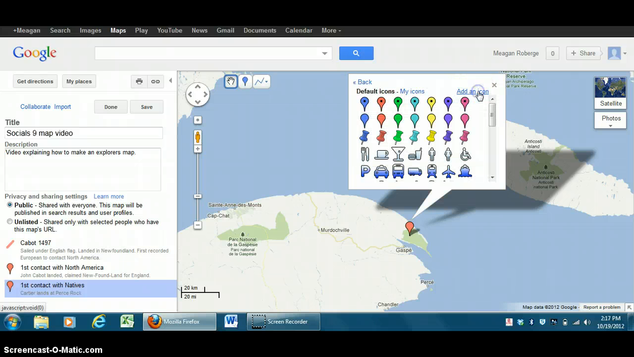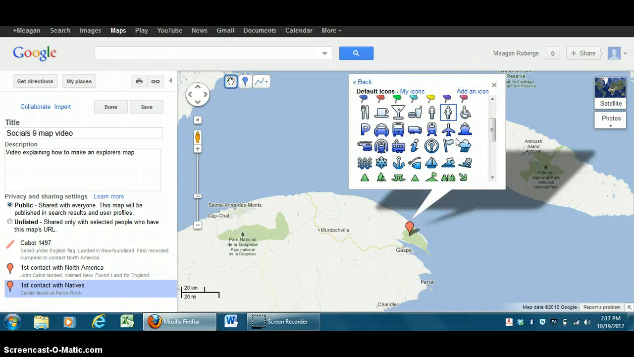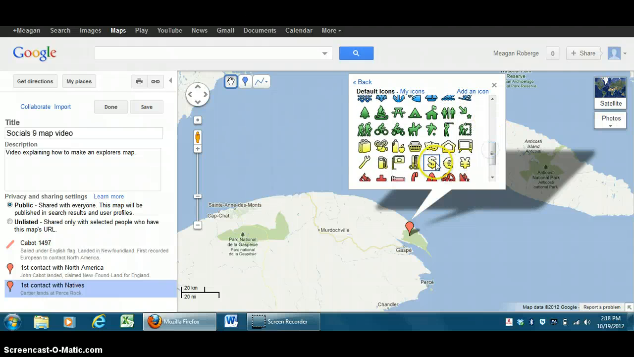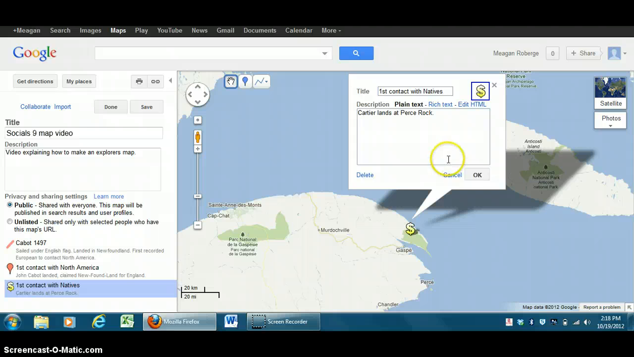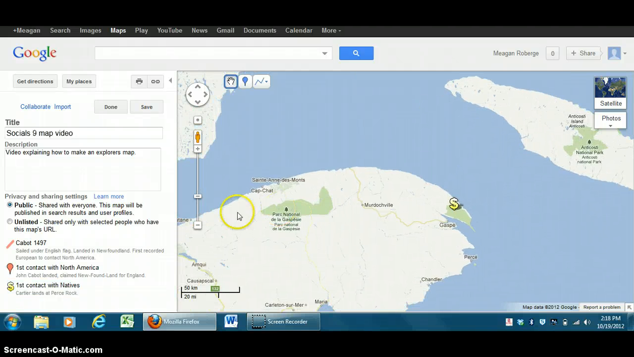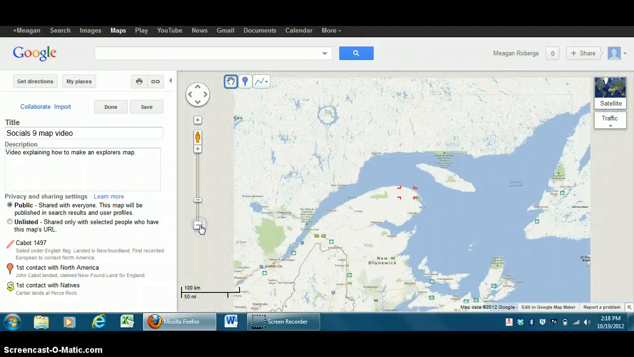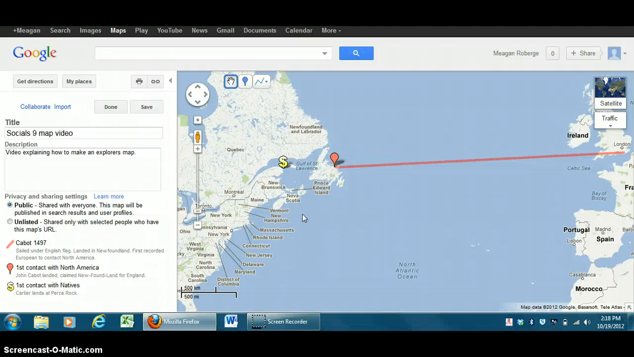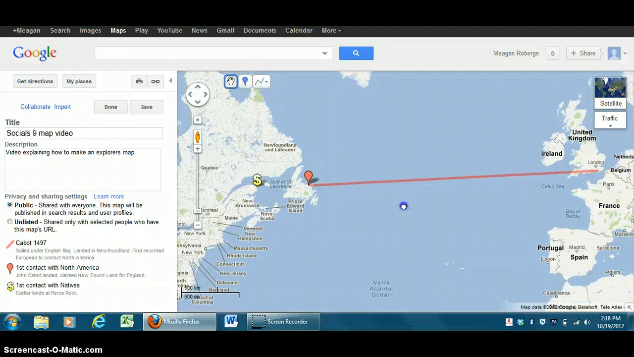Okay, we can change it, make it, let's see, what do we have here? Ooh, we could make a dollar sign because he did do some trading. Okay, and then when we zoom out again, it's still there, but because we had zoomed in originally, it's a little bit more accurate. So play around with it.